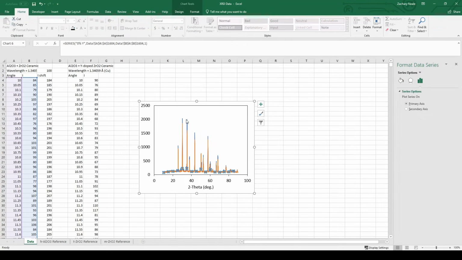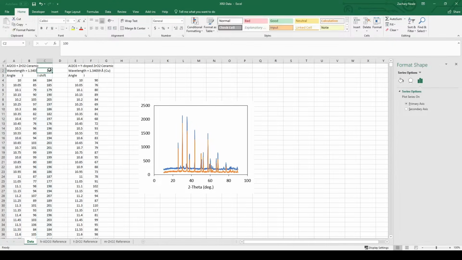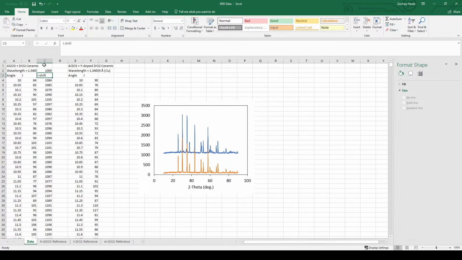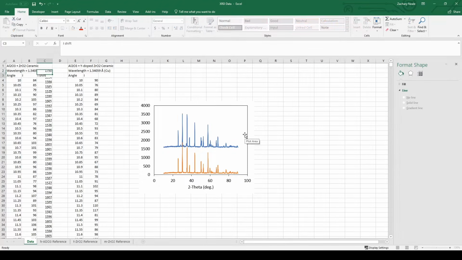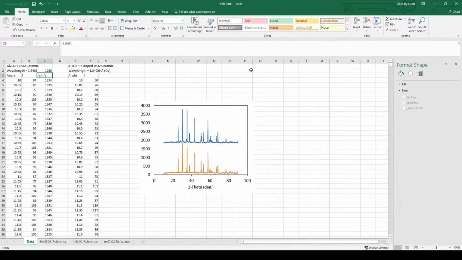If you click on the plot you want to change, it'll bring up these blue boxes, and you can move this over like this. Okay, so now you can see it's been shifted over. We can add 1,000, maybe 1,500, and a little bit more, 1,750. That's about right. So now you can clearly see the two different plots.